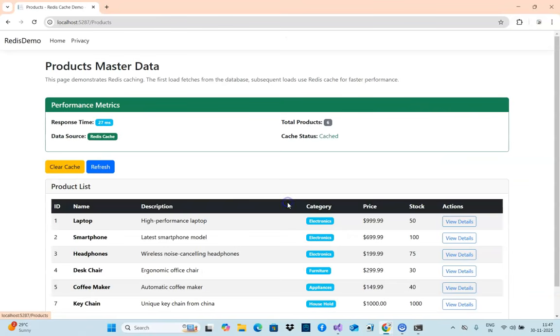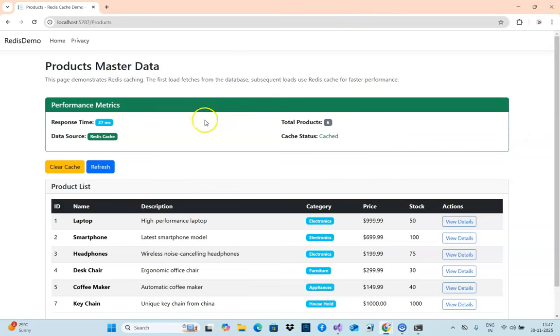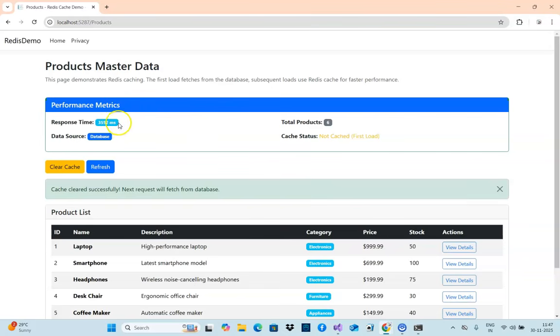So let me click on View Product Demo, and here you can see the product demo is loaded. Before, I had just loaded this application, so the first time it fetched from the cache, and so I'm just going to clear this cache. Now you can see it is fetching the data from the database, which took around 3000 or 3500 milliseconds, and it indicates that the data is not cached. So you can see "not cached, first load." There are a total of 6 products, and it is from the database.